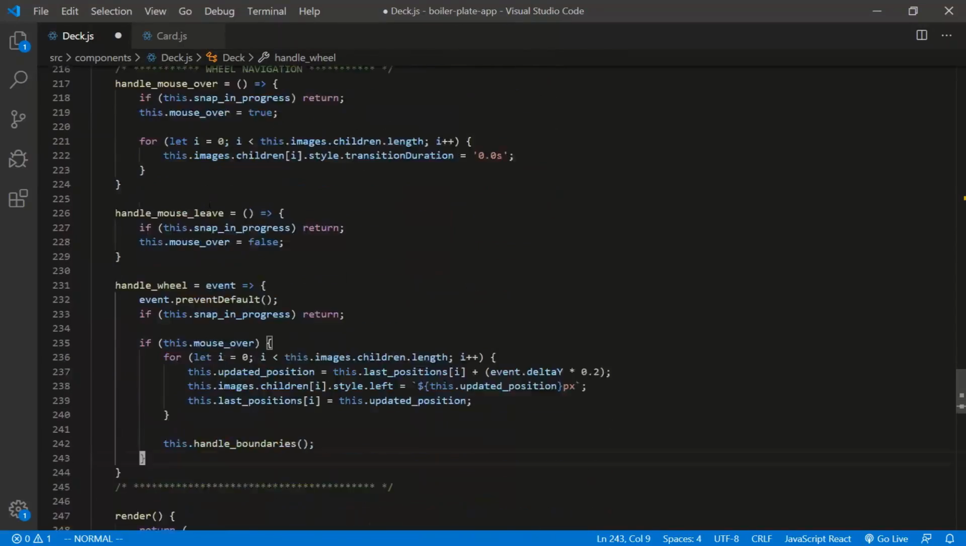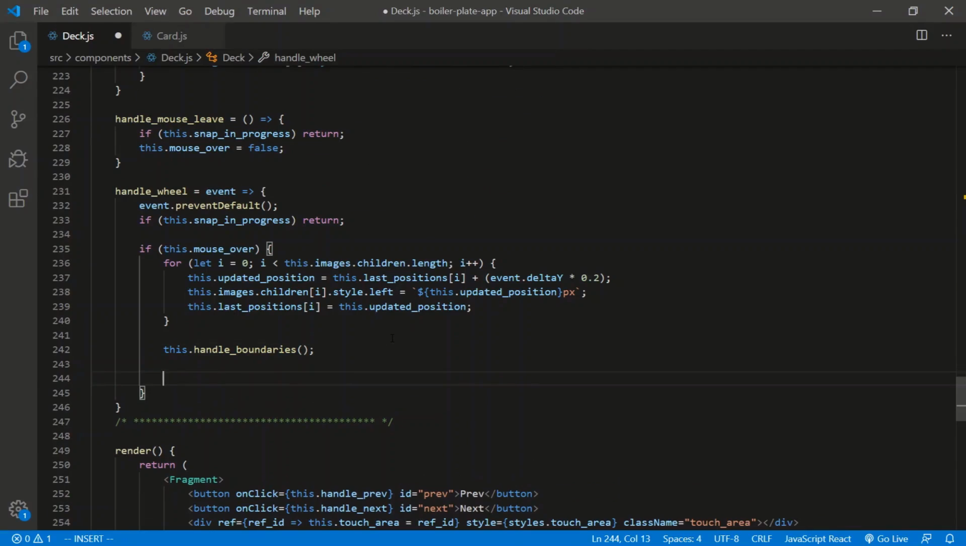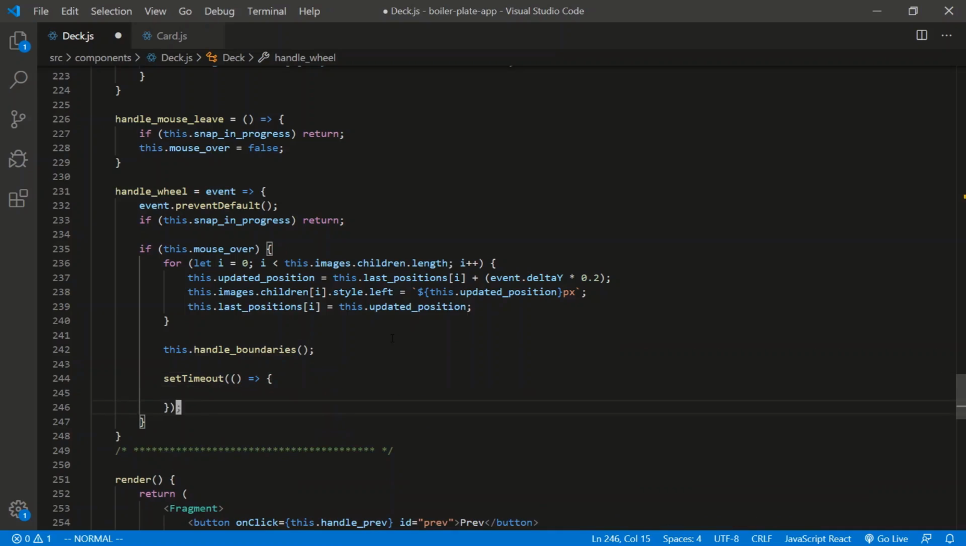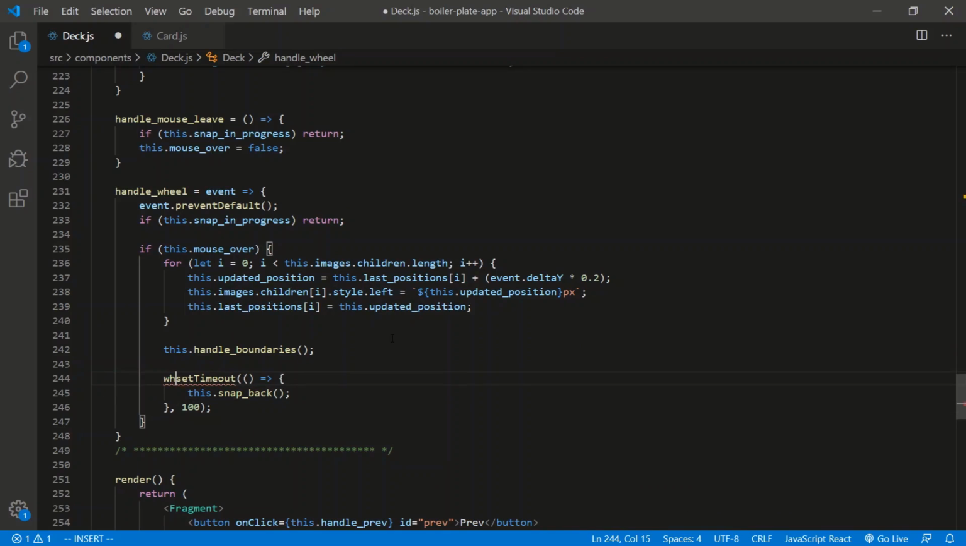So every time they roll their mouse over, we're going to call the snapback animation like this. Set timeout, and it's going to be this arrow function. We'll wait 100 milliseconds, this.snapback. And so this.wheelTimeoutID is equal to... So every time they scroll their wheel, we call this function. If they scroll their wheel 1,000 times, 1,000,000 times, we call this function 1,000,000 times. This is not what we want.